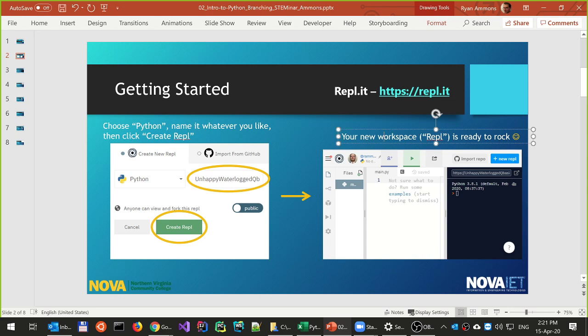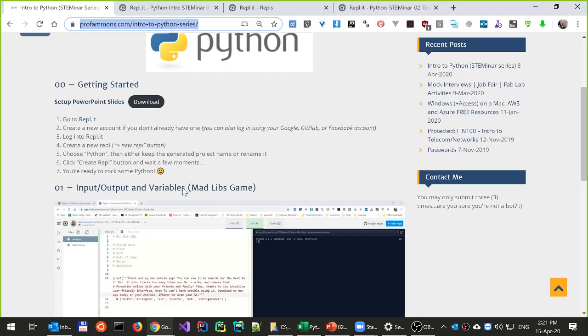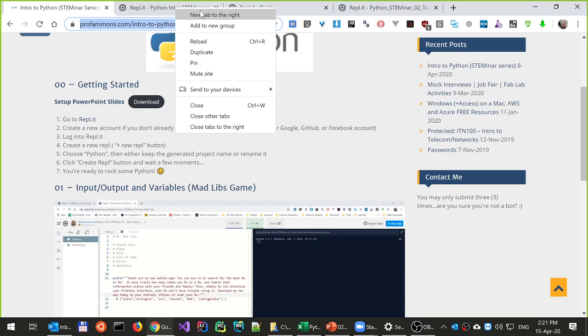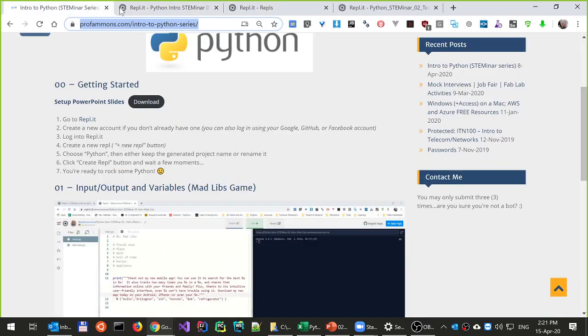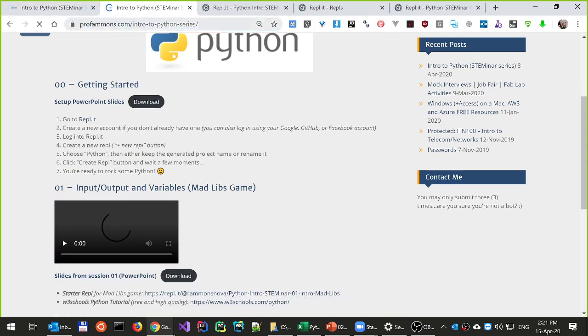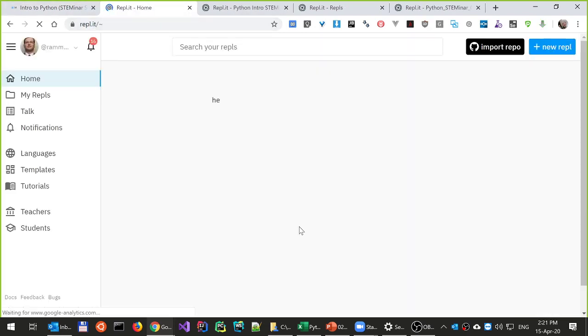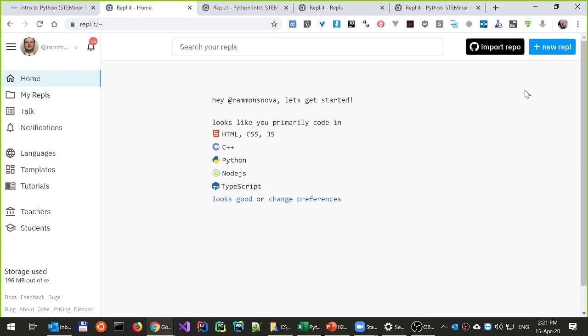Since most of you, I think, were here last week, or hopefully you watched the video or looked at the slides that I posted, you'll need to choose to create a new REPL. Let me show you doing that. New tab, REPL, and you'll be logged into your account. You can log in using your Google identity. If you have a GitHub identity, you can do that, as well as I think Facebook.